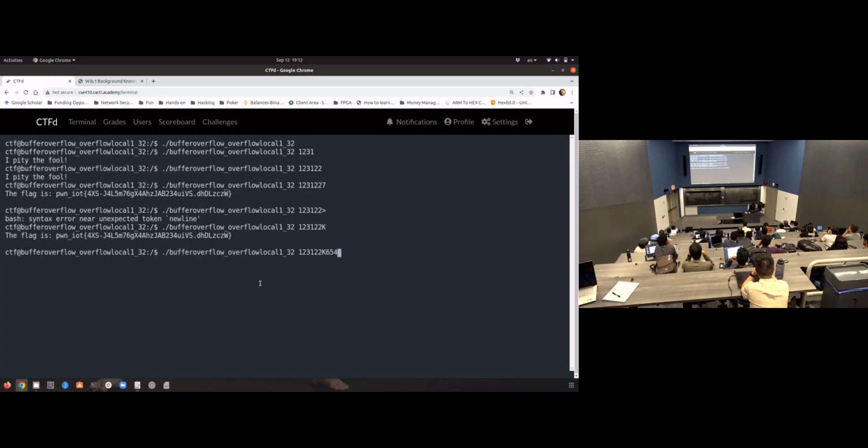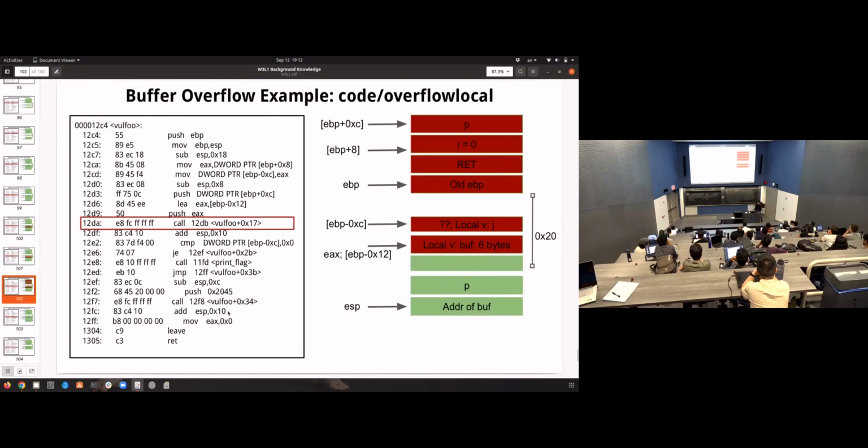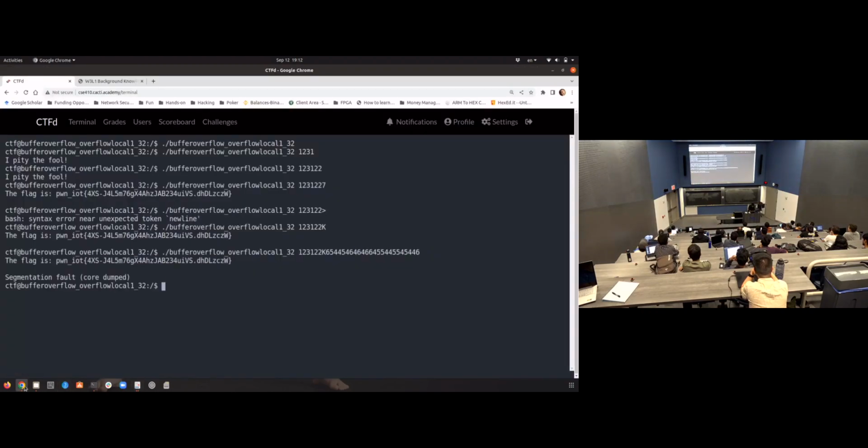Okay. What if we give it more? When we give it more, it will override all of those. It will still print out the flag for us because it will still call this. But when this function returns, it will return to main. It will use this address, and that is a garbage address. So that gave us the segment fault. But before that, it already gave us the flag. It gives us a flag, then gives us a segment fault. So that is how this one works.